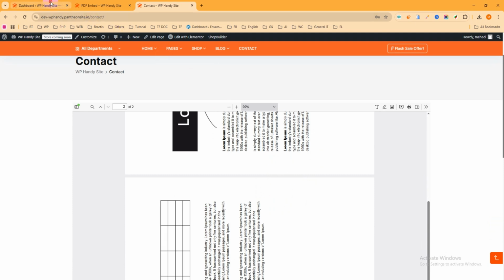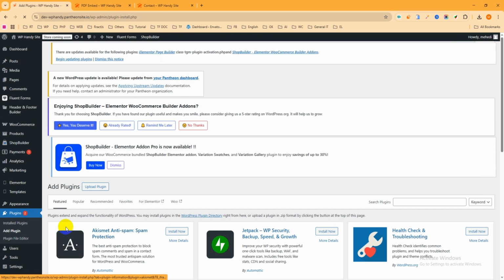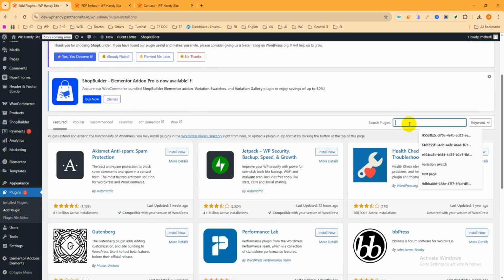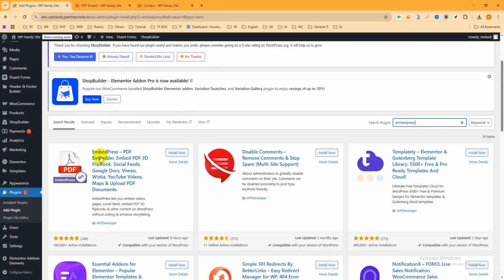Go to the admin dashboard and hover on plugins, click on add plugin. Just type here Embed Press. This is the plugin which is showing very fast. So in this tutorial we are going to use this plugin. So just click install now, then activate.